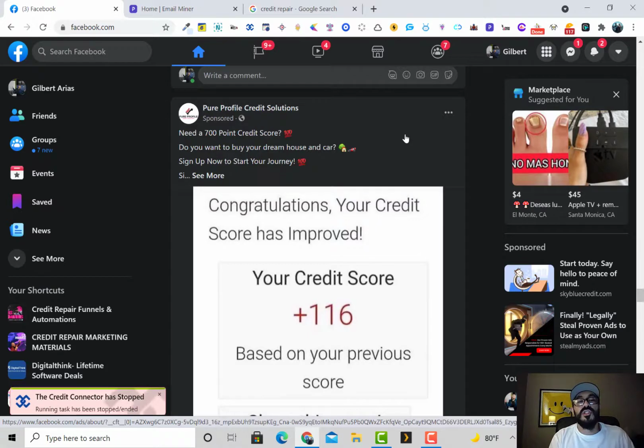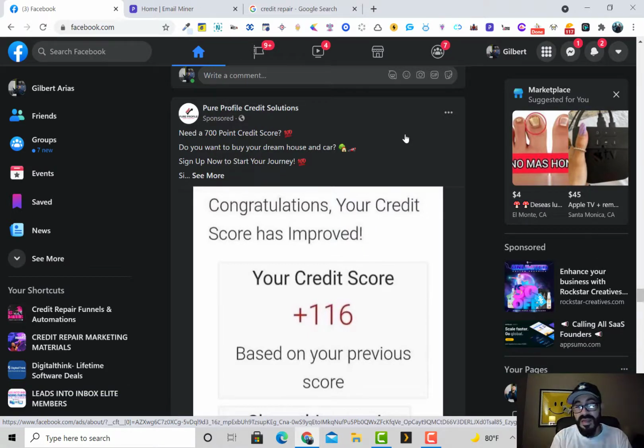All right, ladies and gentlemen. So that is a new feature on how to steal your competitors' traffic without having to spend money on ads.